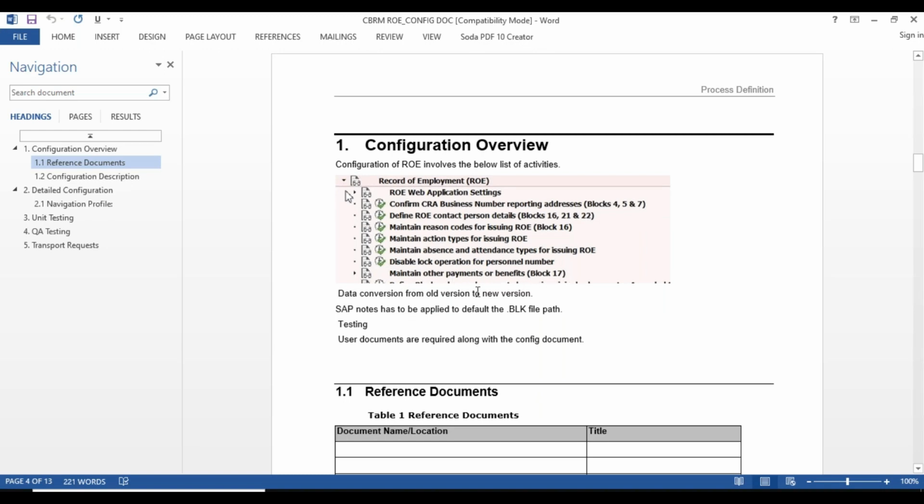That is done here, and we'll do the mapping of maintain other payments or benefits, block 17. This is table T596I. When we get into it, it will take you to table T596I, where you would map the wage types, the vacation wage types, or any other wage types for each payment. Basically non-periodic wage types like bonuses will be added in block 17.